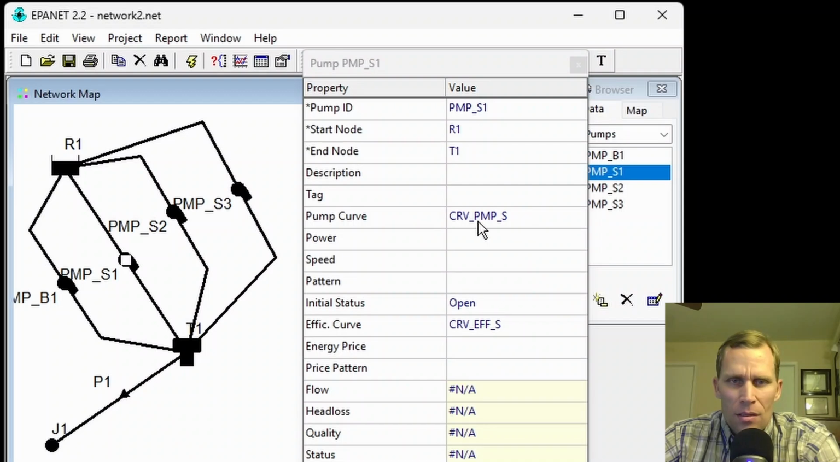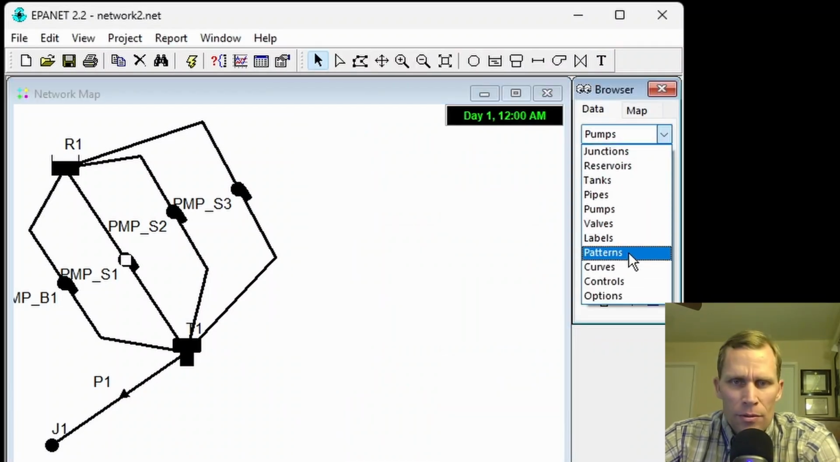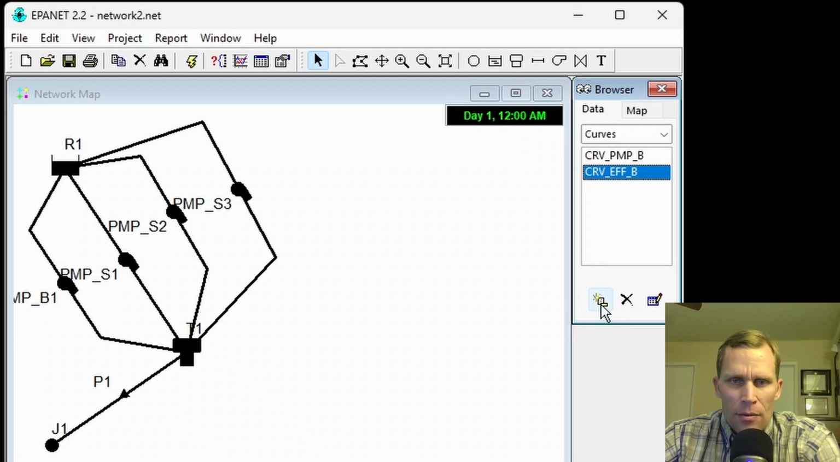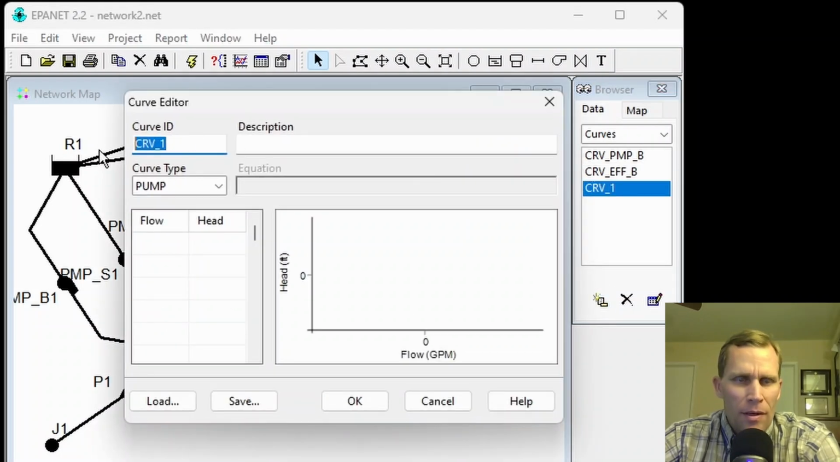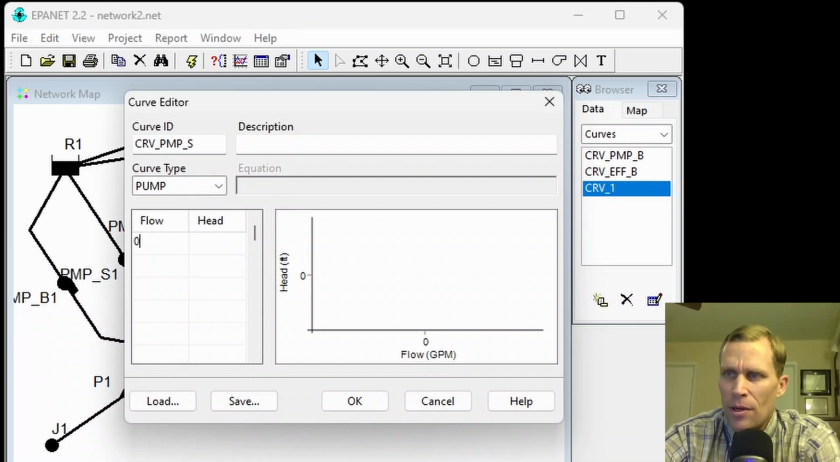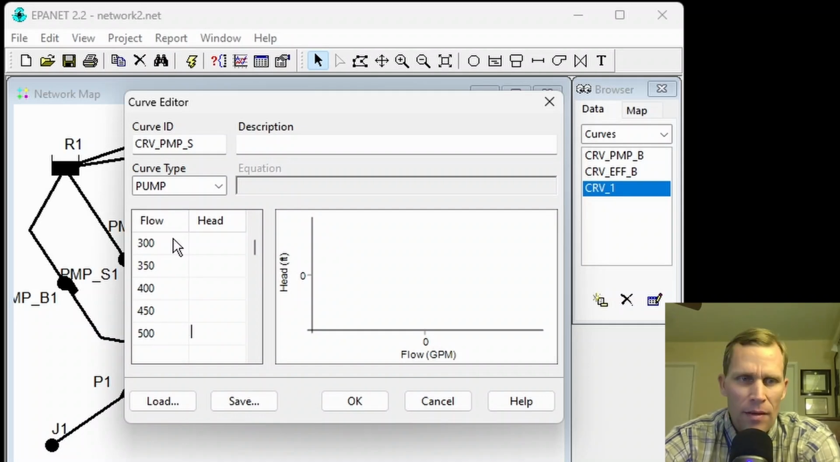So starting with the pump curve for the small pump, let's close that, go over to curves and click on new curve. All right, the curve ID is CRV_PMP_S. It is a pump curve. I'm going to type in a bunch of numbers again here, so bear with me. 0, 50, 100, 150, 200, 250, up to 500. So just every 50 increments in gallons per minute.